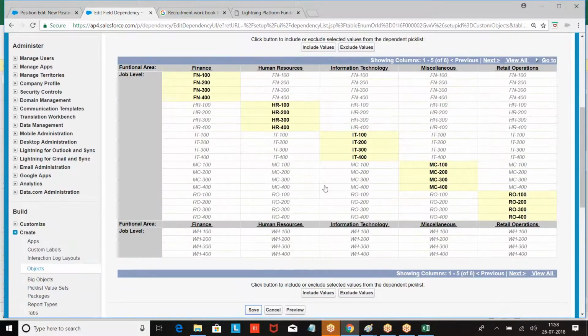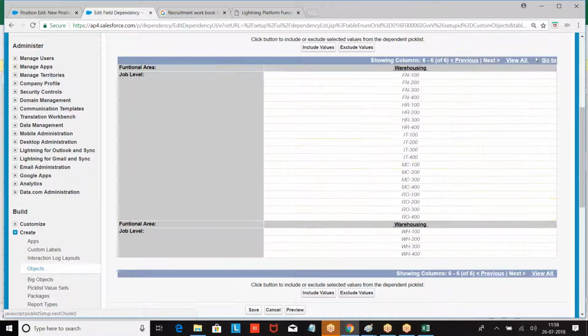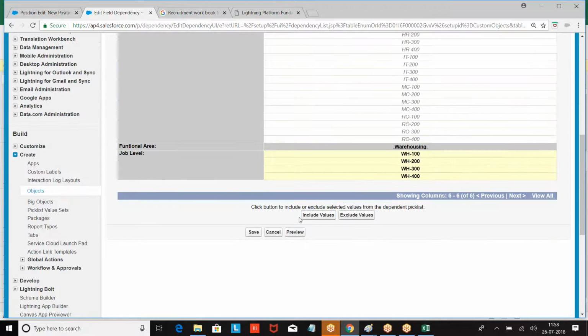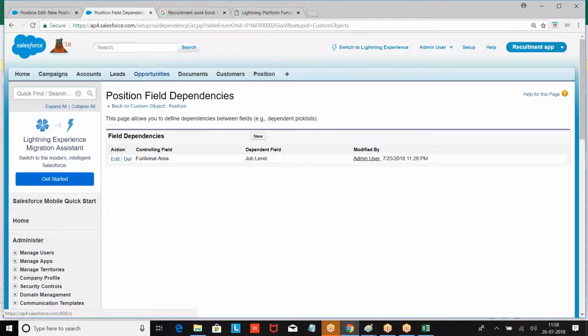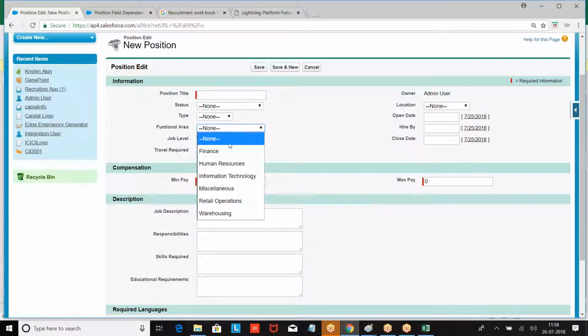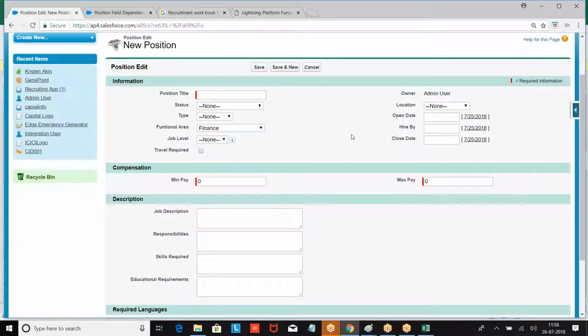Any other thing missing? Finance, human resource. Then view all. Next, warehouse. Then see. Now go to the position object, refresh the screen. This is what we got here. Right, boss? So we created an object, created fields, created a field dependency, then added the fields to the page layout and fixed some of the bugs available on the creation.